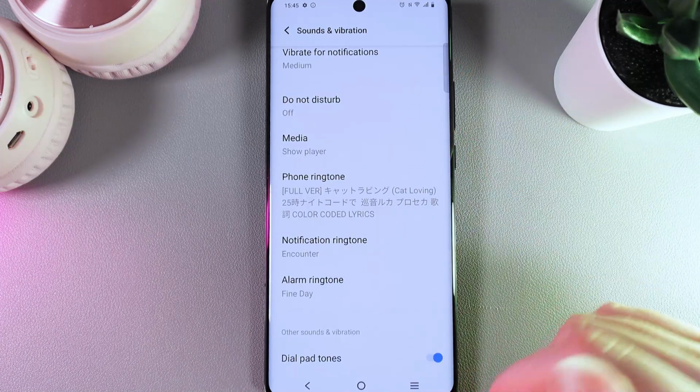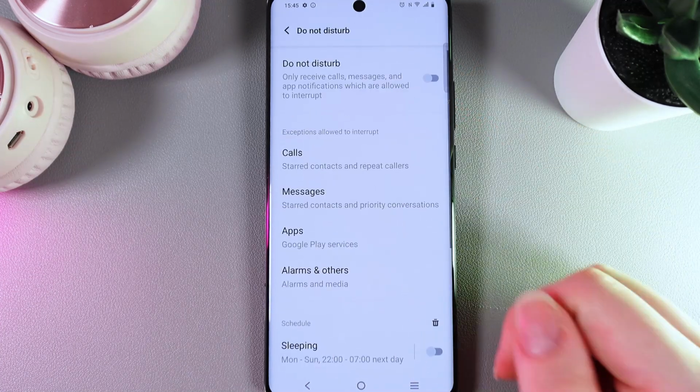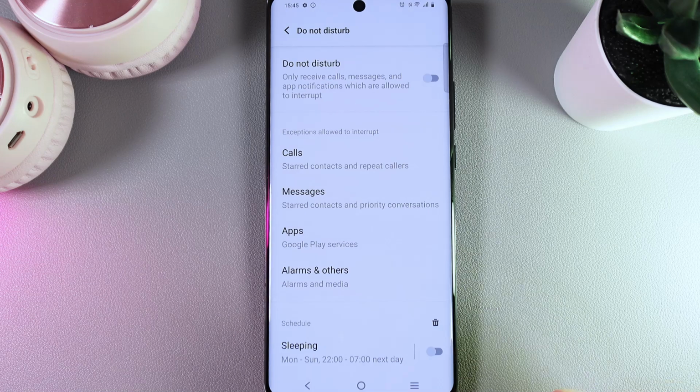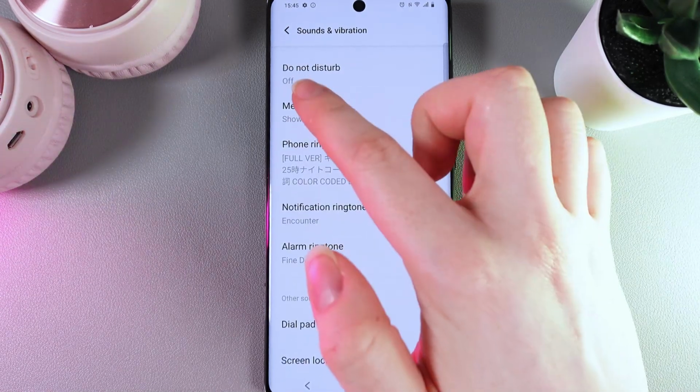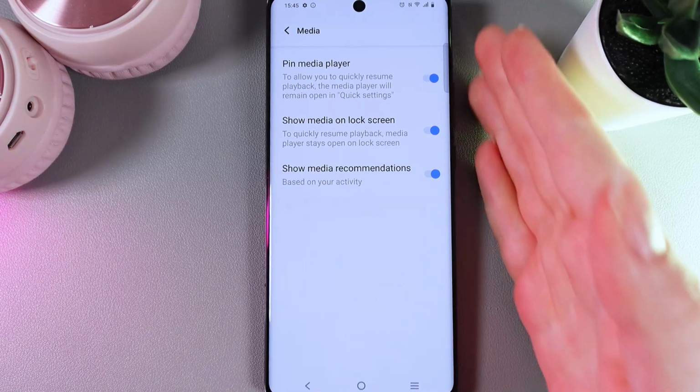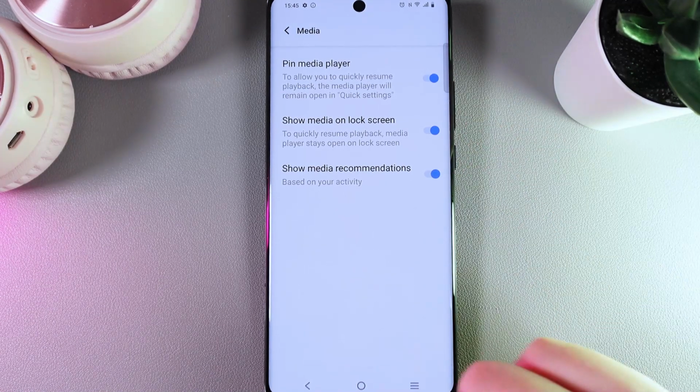Next thing that we got here is do not disturb mode, which will be blocking all of the system sounds and also ringtones, alarms and incoming calls. Then here we got tab which is named media, and here you can also see some additional settings to it.